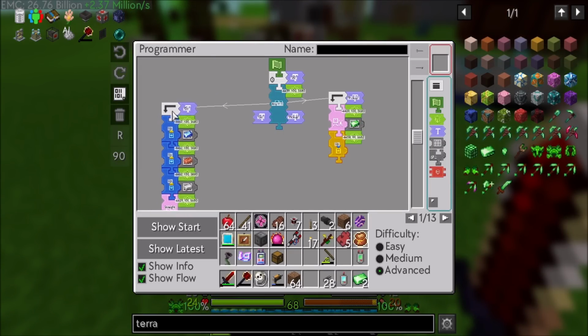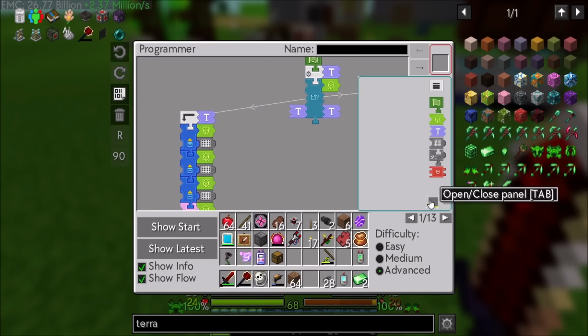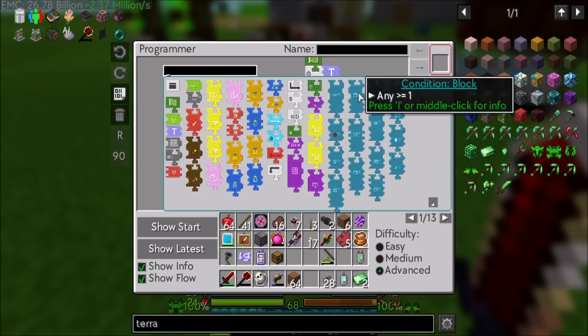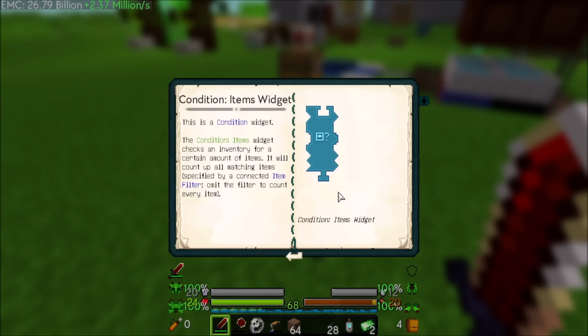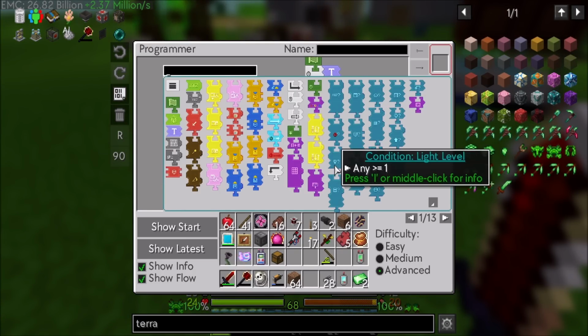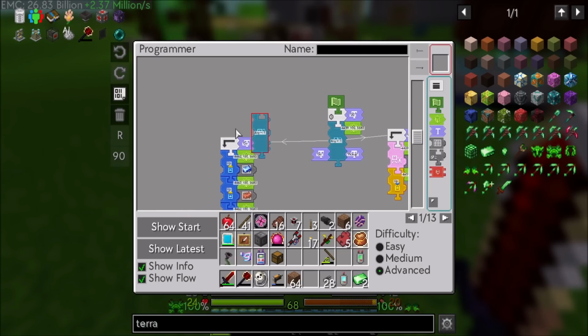So what I'm going to do is move this whole thing over to here, and we're going to throw another logic in, right? We're going to say condition, fluid entity, is this? Checks an inventory for a certain amount of items. It will count up all matching items specified by the filter, omit the filter to count every item. Cool. That's what we want, right? So what we're going to say is condition items, okay? So we're going to make a copy here.